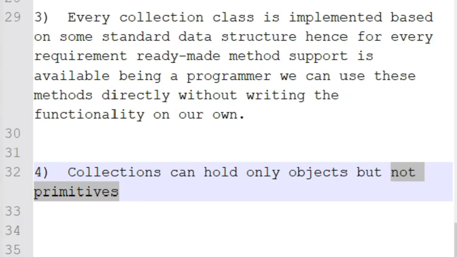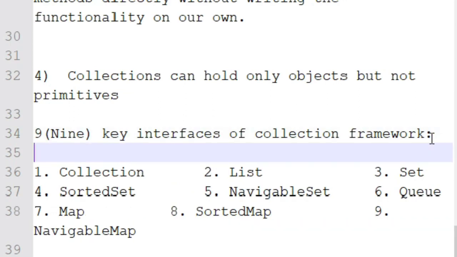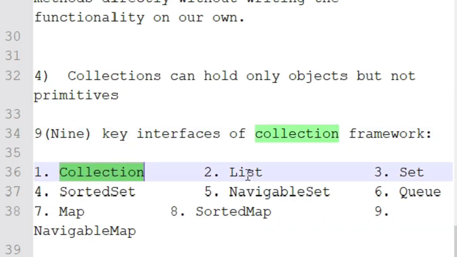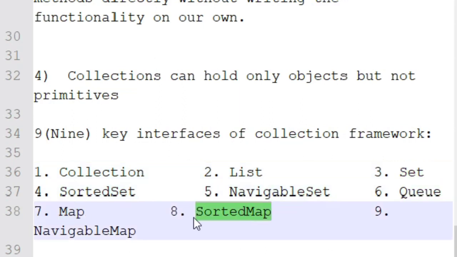Okay, same thing, but if we want to represent a group of homogeneous data elements into a single entity, then we should go for array. But group of objects, we should go for collection. Collection framework defines several classes and interfaces to represent a group of objects. There are 9 key interfaces. One is collection, another one is list, set, sorted set, navigable set, queue, map, sorted map, and navigable map. These are the 9 key interfaces.